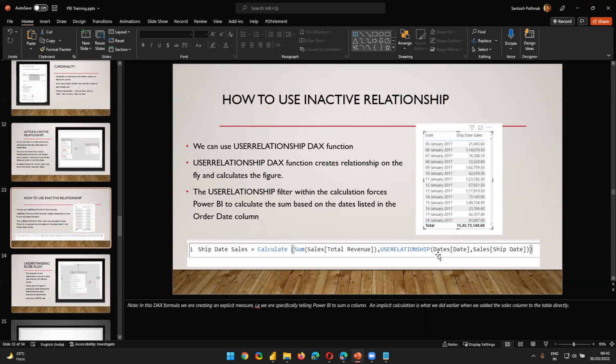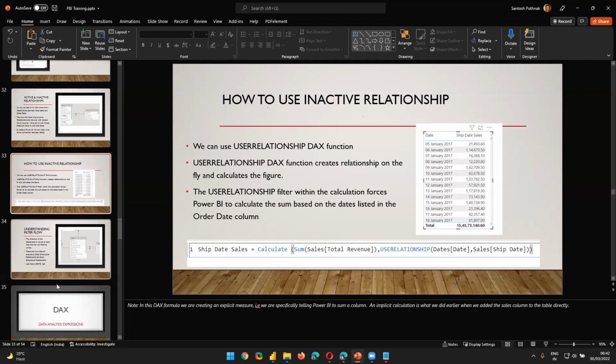Okay, so when we know that there's a dotted line, we should say, okay, use relationship this one. So then we will say, okay, this ship date sales, then that will calculate directly this one. Okay, you getting my point? So we can use the USERELATIONSHIP DAX function. The USERELATIONSHIP DAX function creates a relationship on the fly and calculates the figure. So don't worry about how the DAX functions work because we have not started the DAX session yet. Once we go through the DAX sessions, we will actually be seeing this example in our calculation. We'll be writing this logic and doing the calculation of this. Okay. Right now we have to have an idea.